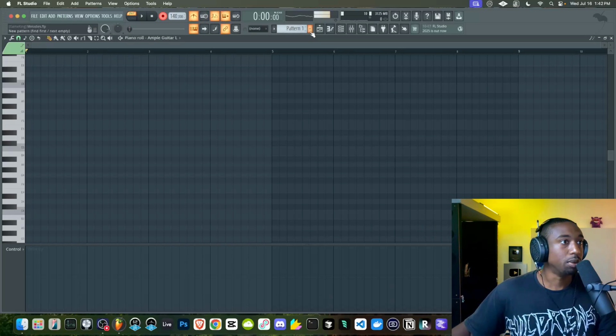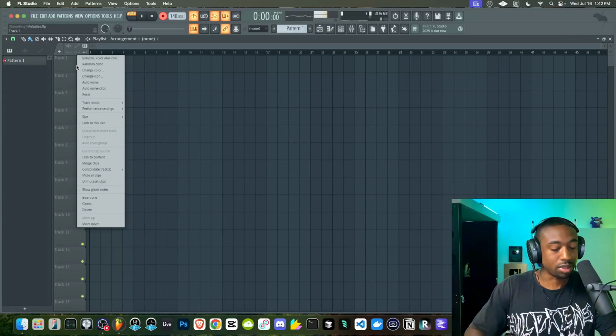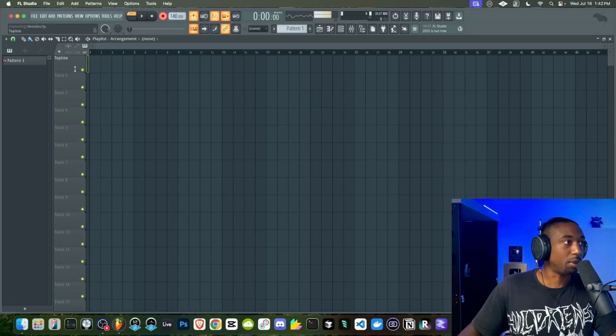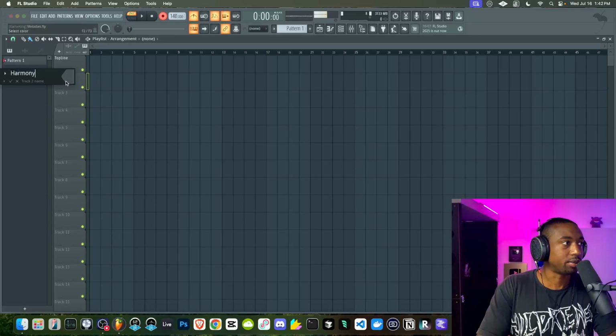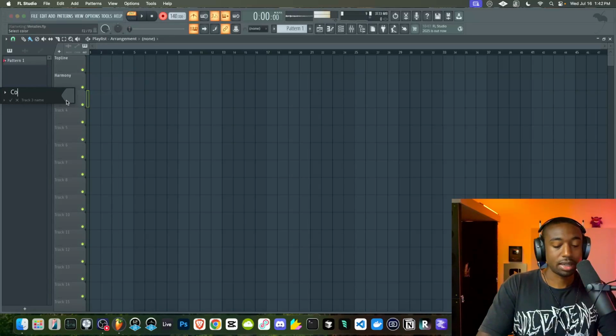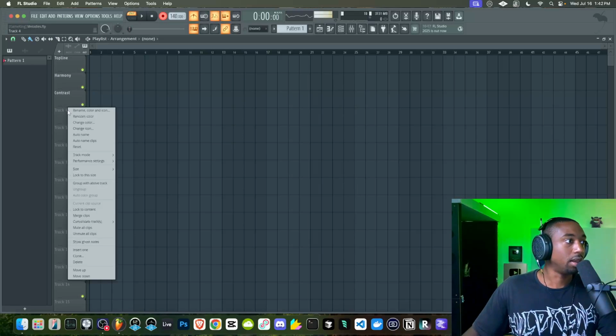So here are the 4 components you need for melodies and composition. You have what's called the top line. This is going to be your memorable part to the melody, usually the highest frequency. We have the harmony section, we have the contrast section, and then we have rhythm.